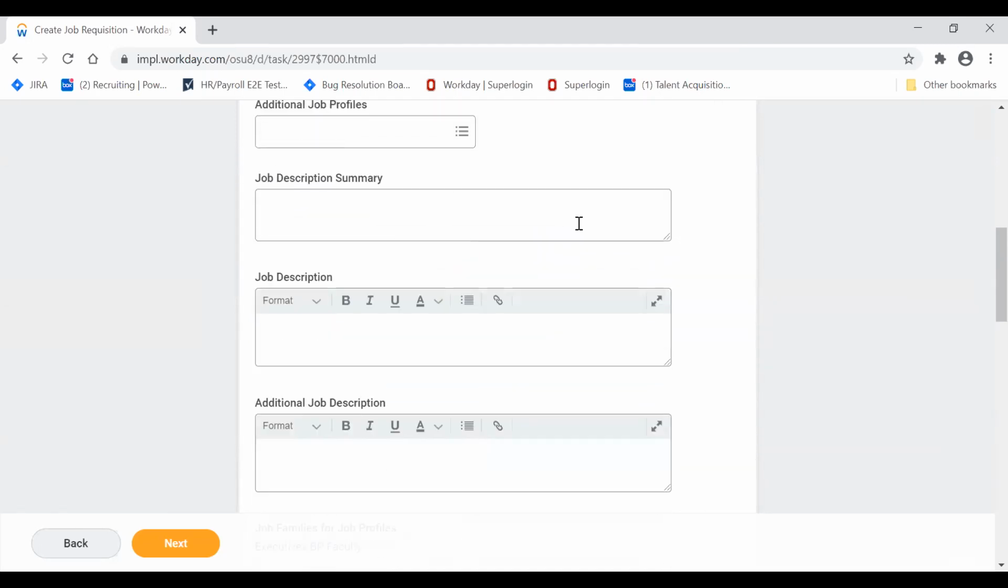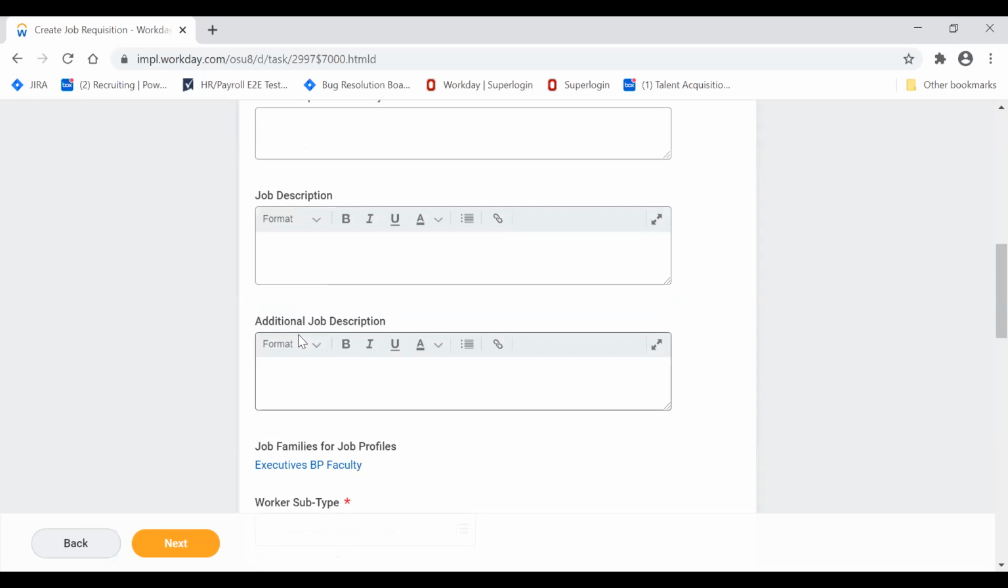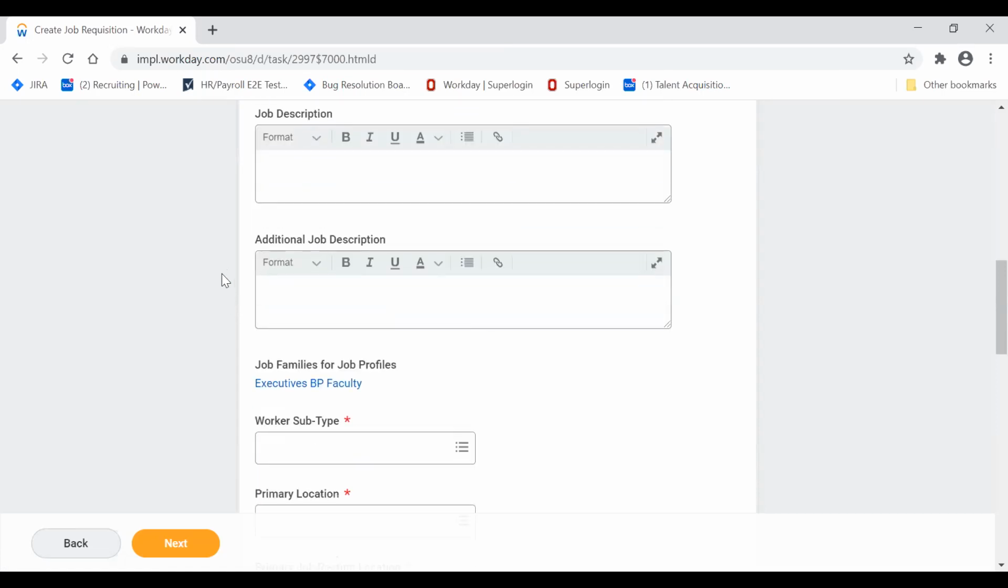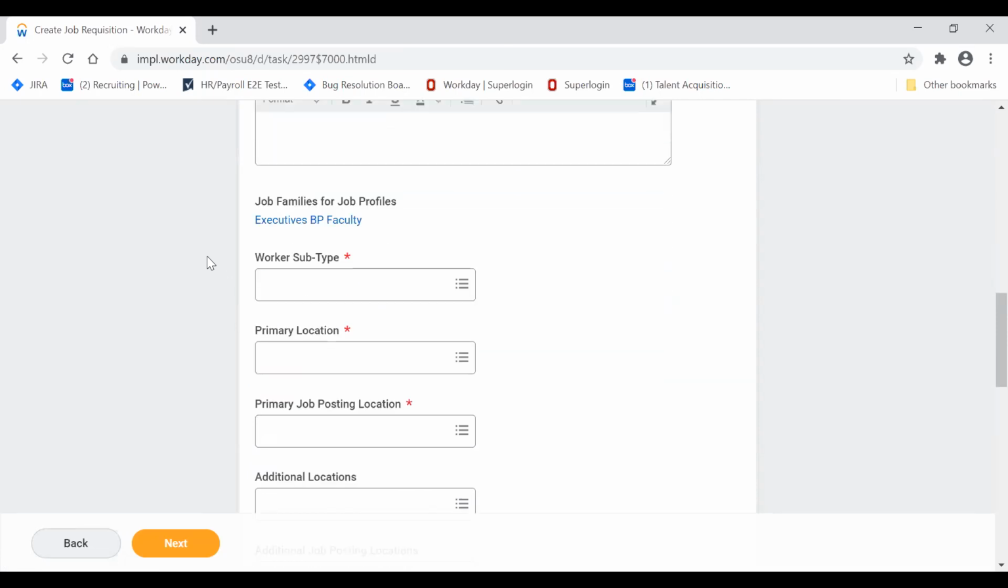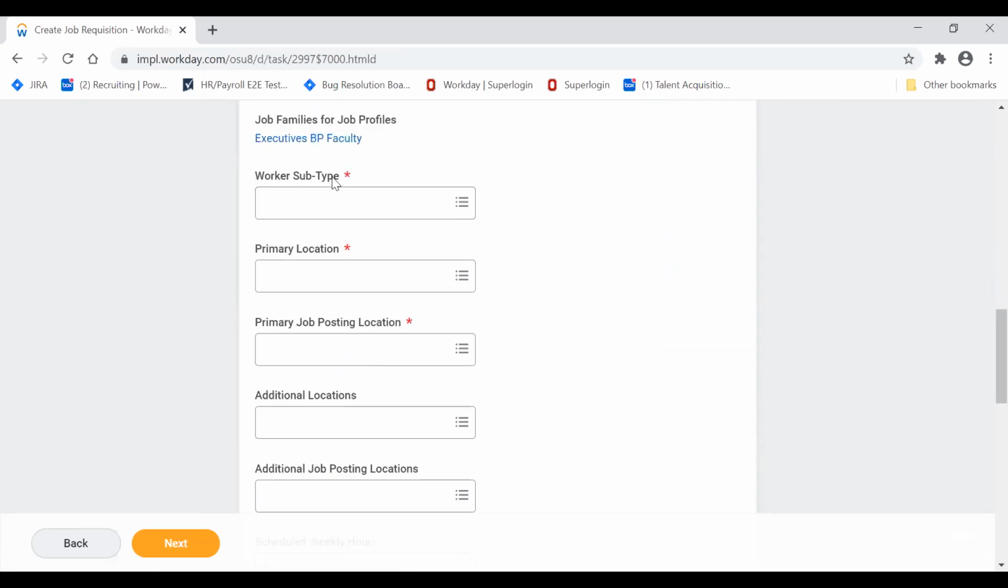And then this is where you would utilize your job descriptions that have been developed, and you could cut and paste into here. Some of the job profile, depending upon the position, will pre-populate for you. Again, this is OSU 8, so it is our practice tenant. And I'm going to scroll down a little bit.